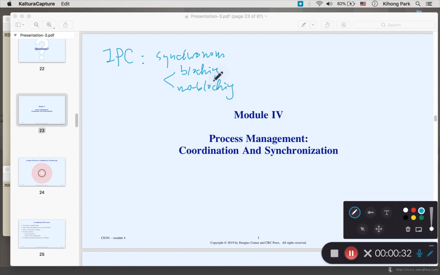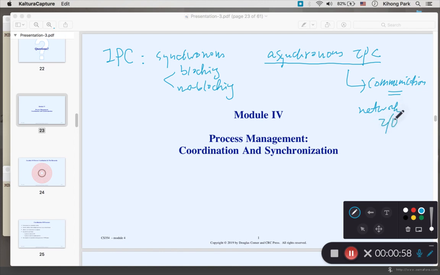What now remains is to discuss asynchronous IPC, but what we're going to discuss for IPC applies in general for any type of communication. So we're going to do it once for IPC, but it's going to apply for, for example, network communication and so forth. So it's a very powerful and also a useful programming technique.